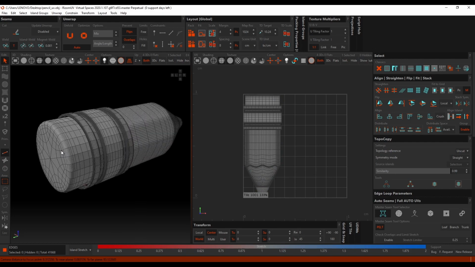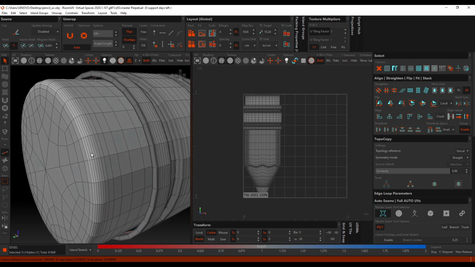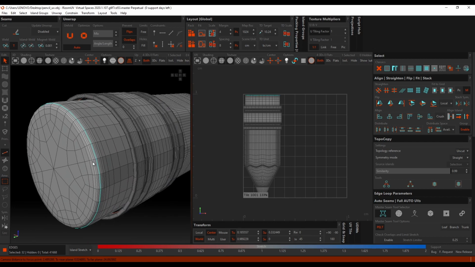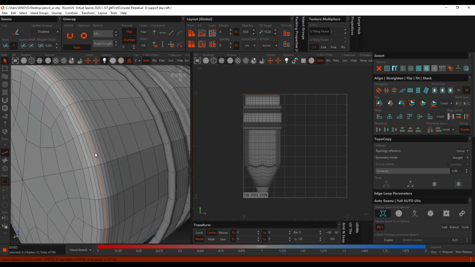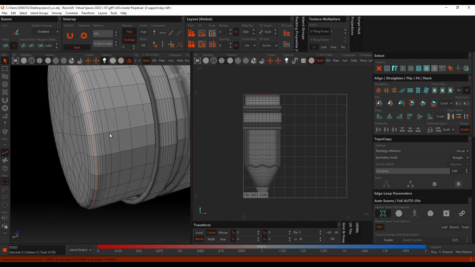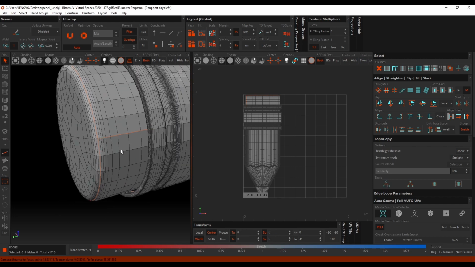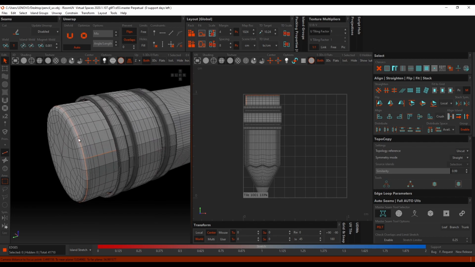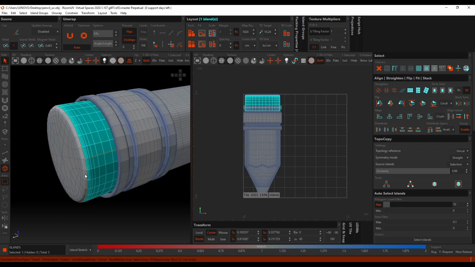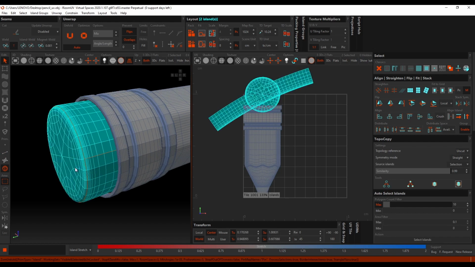All right, let's start with this razor part. Double click on the edge to make a loop and press C to make a cut. All right, and let's make another cut here. And to see the unwrap, select the island by pressing F4, this island, and hold Control and this island, and press U to unwrap the model.